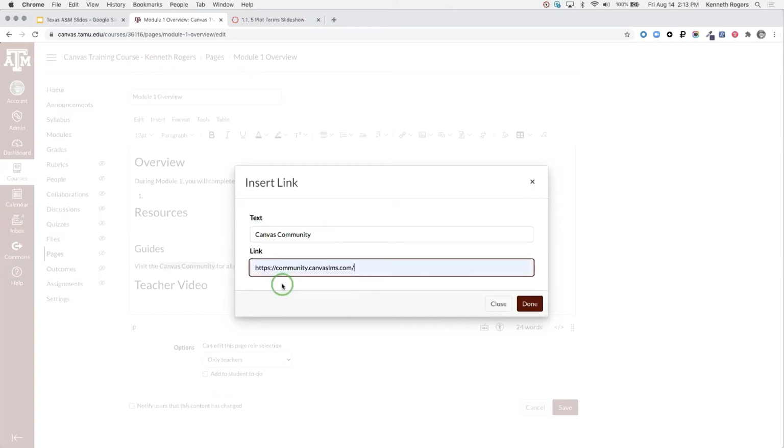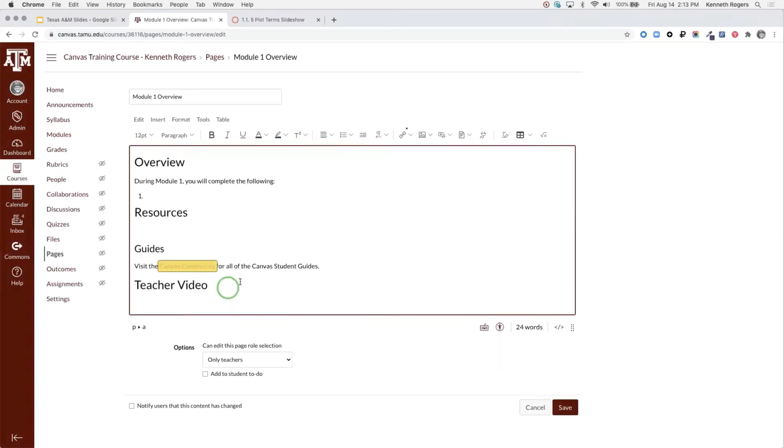My link is going to be community.canvaslms.com. Copy and paste your link, or type it in. Put in your link and click done. Now, notice as I hover over it, it is underlined.